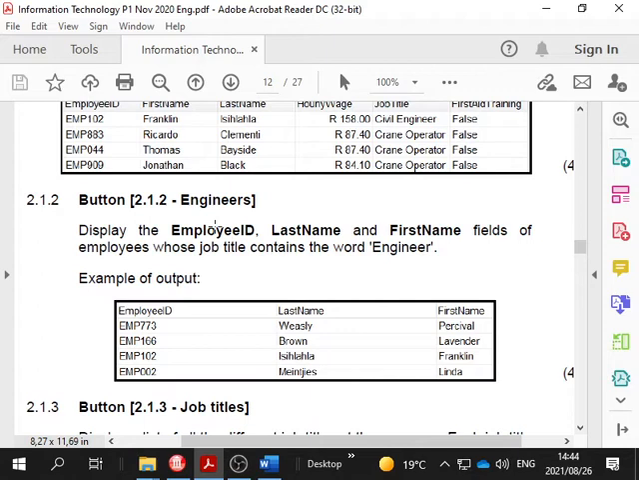Display these things: employee ID, last name and first name fields of employees whose job title contains the word engineer. When you see something like this, where a job title contains something, you know you're going to use the LIKE operator with a wildcard. So employee ID, last name, first name.